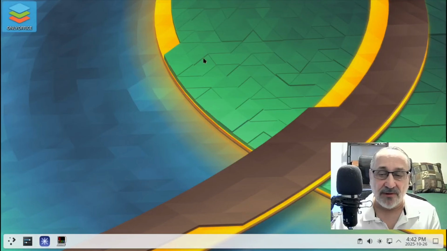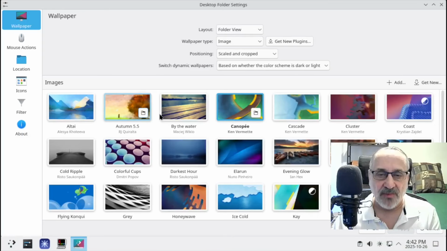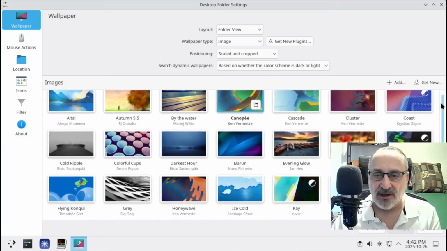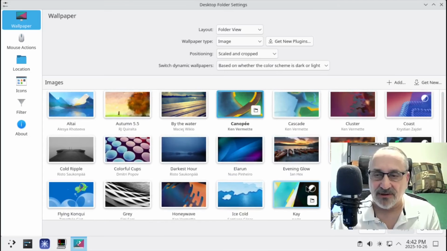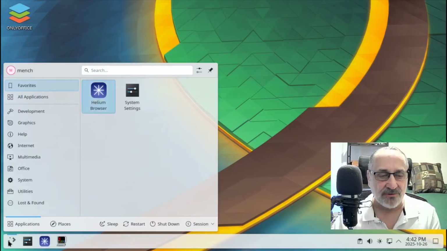It's very nice. I mean, you can change the wallpapers. It has a lot of beautiful wallpapers that it comes with. And these ones that have the moon or the sun, whatever that is, in the top right corner, that means these wallpapers are going to change color depending on whether you're on dark theme or light theme. And here you'll also have your bar.